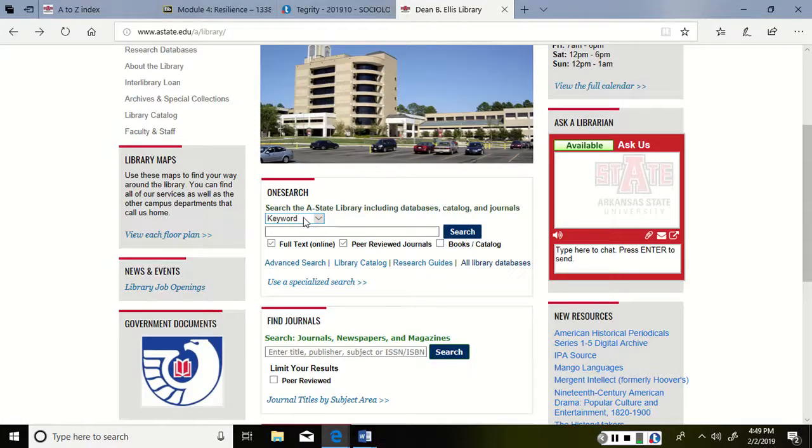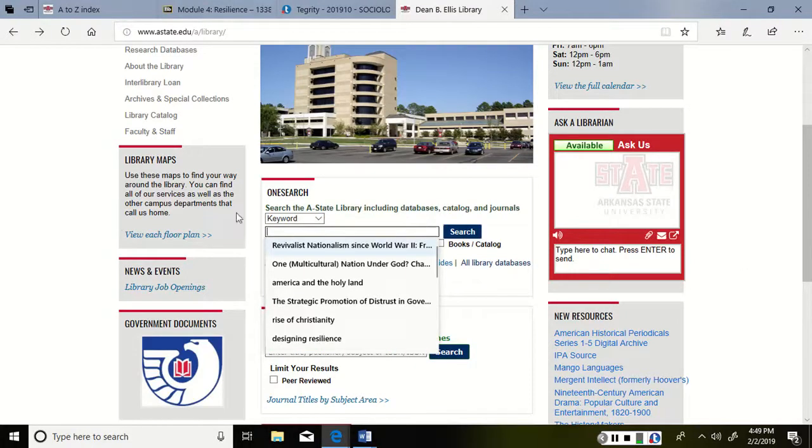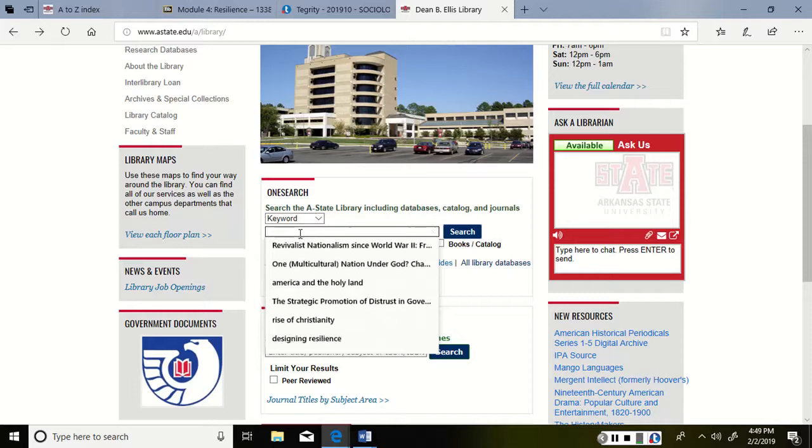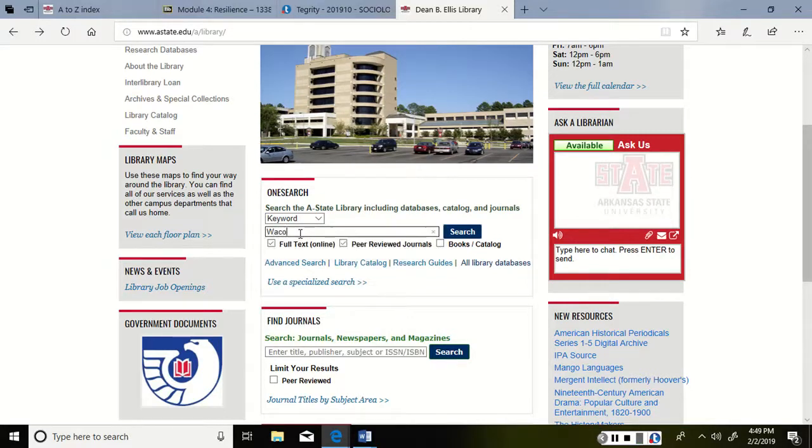Then if you know that there's an author who works on your topic, you can enter the author's name, but probably you'll enter just the keyword. So let's say you want to work on, for our class, the Waco, Texas Branch Davidian debacle from the 1990s, way down in Texas. You want to call that a disaster, you want to research it. So we're going to put in Waco.